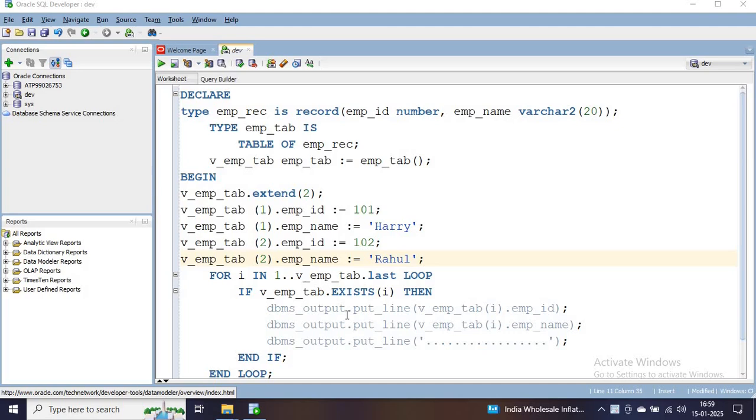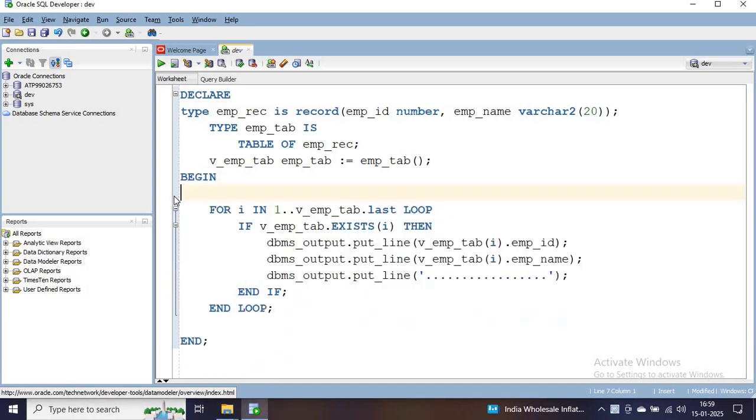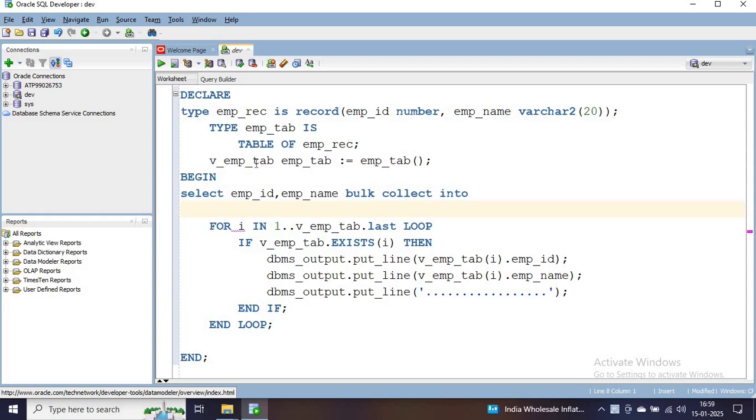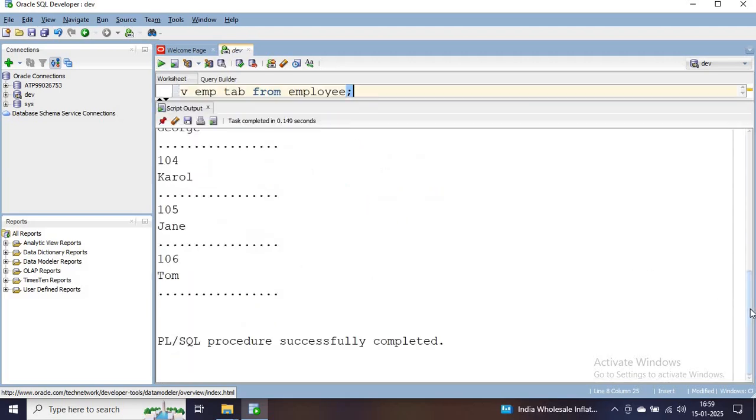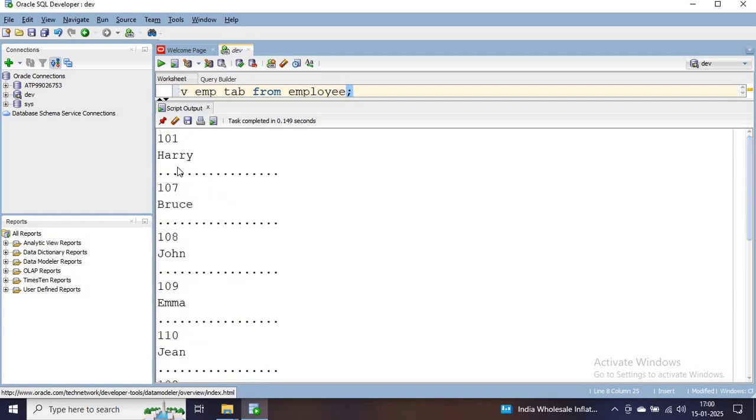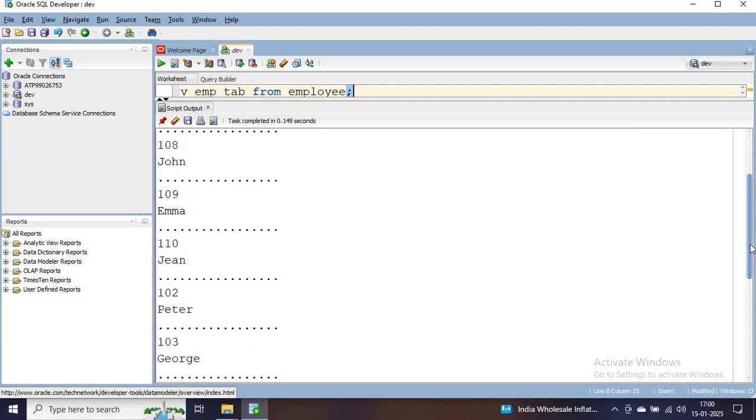Now if I want to get these values from the employee table, we can also do that. So for this we'll remove this, and I'll use select emp id comma emp name. So we want the values of these two columns, and I will use bulk collect here, bulk collect into this table type, this nested table. That's it. We have to use from employee table. Now if we run this, you can see we are getting the employee ID and employee name from employee table, and all the values we are getting.